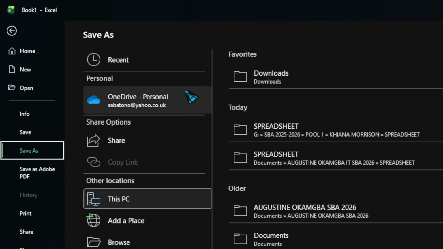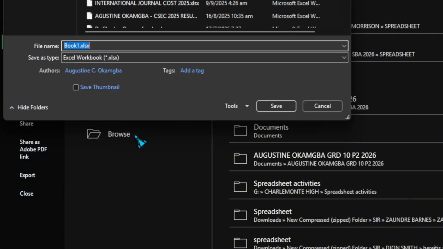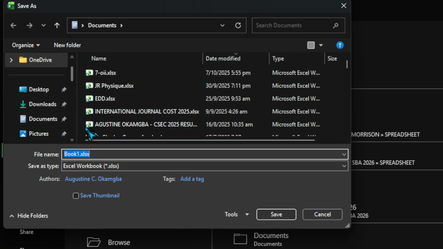Now this will show up on your screen. You just click on browse, and you will see this dialog box. So this is called a save as dialog box. This save as dialog box enables you to save the document.